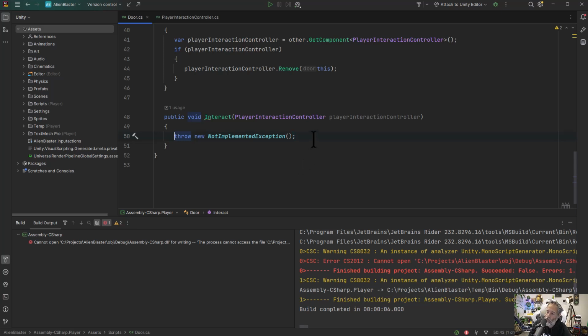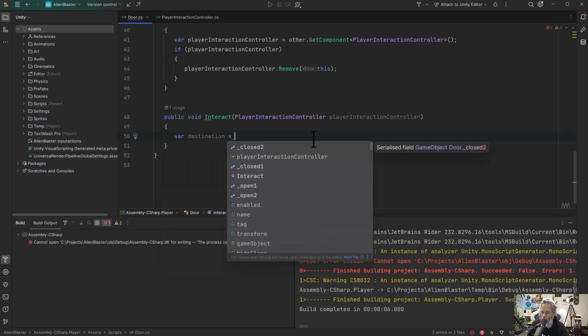All right, let's go through my solution. So what I want to do is pick a destination based on whichever door is furthest away. Whichever door is the furthest away one is the one that we want to teleport to, because we're obviously closer to the other one. So say var destination equals, and here we're just going to look at the distance.